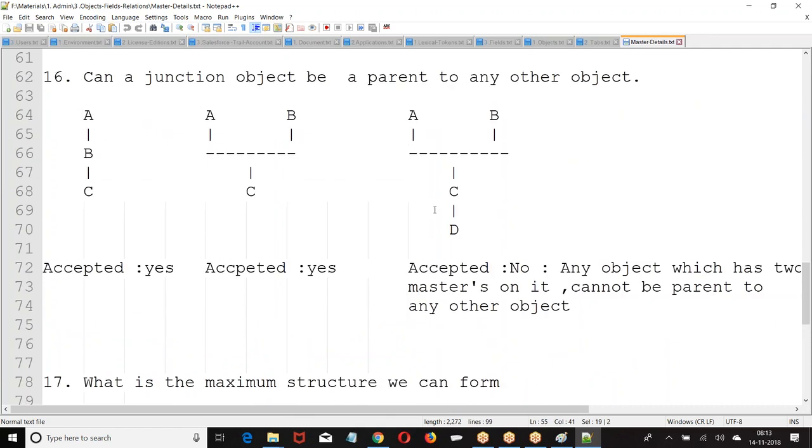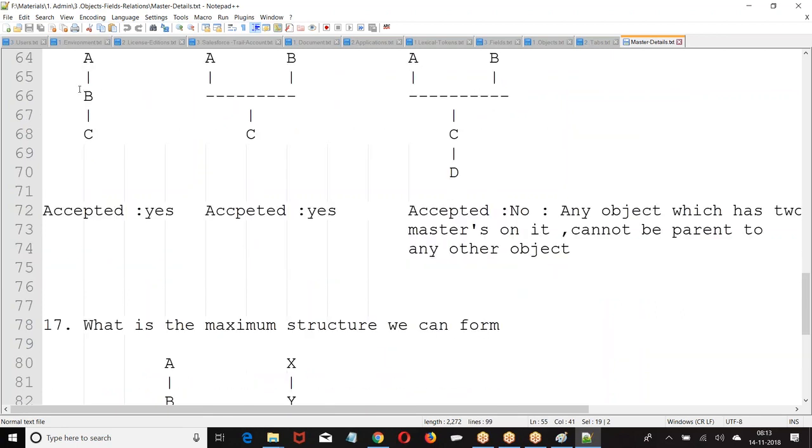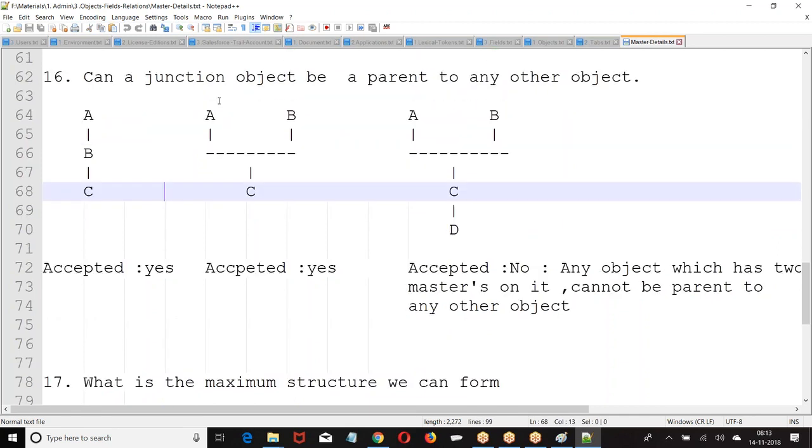Right. Next, if an object has two masters on it, it cannot be a parent to any other object. I told you, a child object can be a parent to another object, accepted. On an object, how many parents can we create? Two parents. On C, we have two parents, accepted. What is this? On C, we have two parents, then C cannot be a parent to any other object. If C has two parents, it cannot be a parent to any other object.